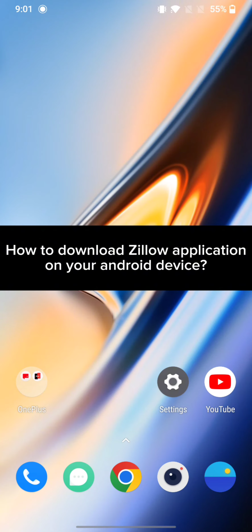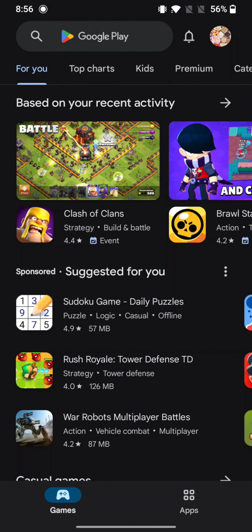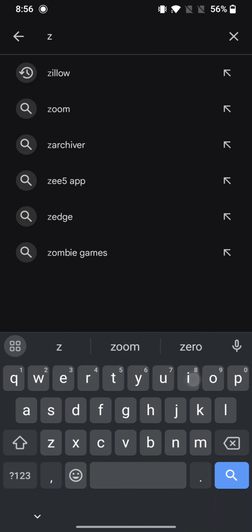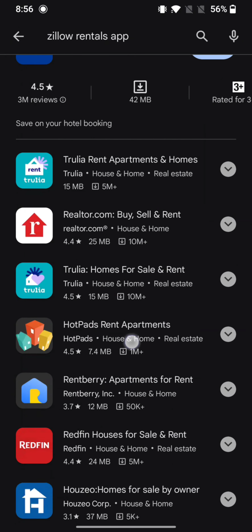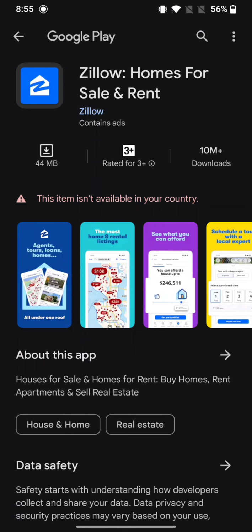To download your Zillow application, firstly go ahead and open your Play Store. On the search box at the top, type in Zillow and make a search. You're going to see the search results displayed on the screen. Simply tap on the Install button right next to the application to begin the downloading process.